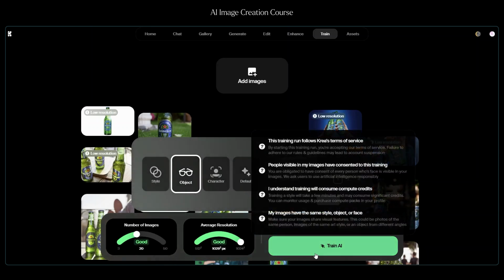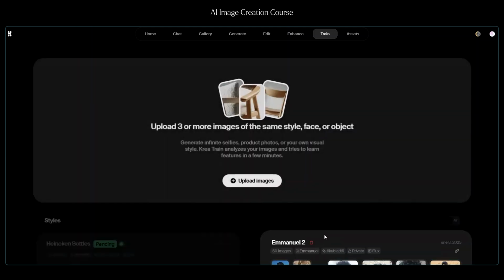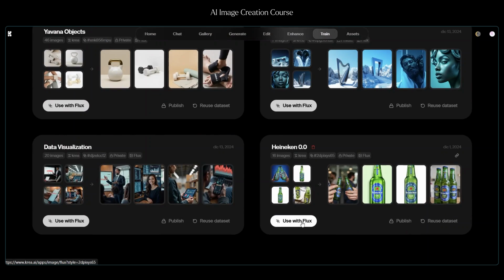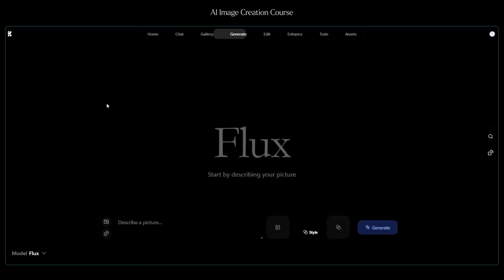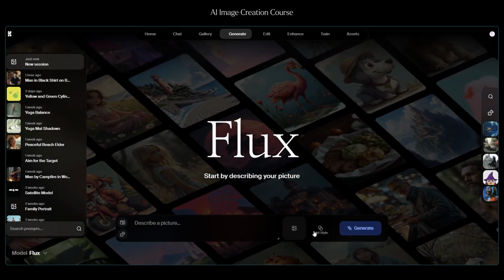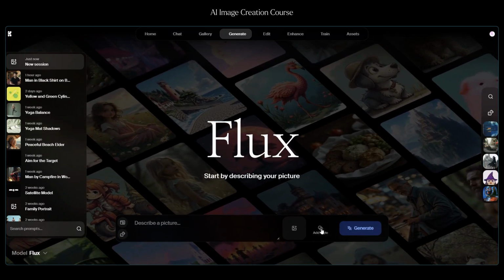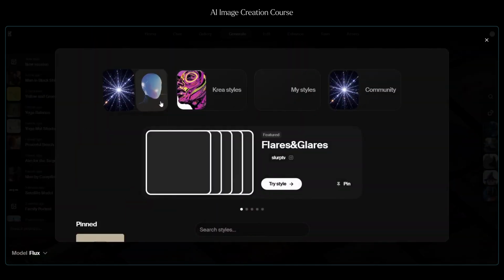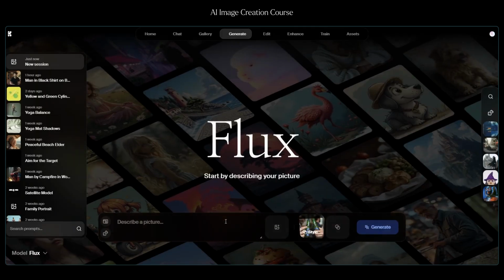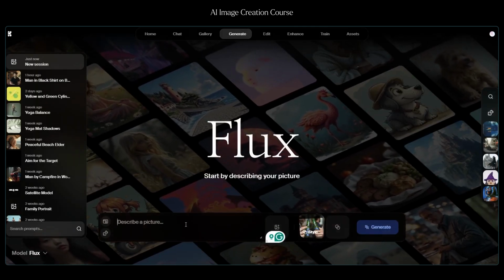Now you will need to wait some minutes until your custom model is ready. Once it is, you will be able to access it by clicking on Use with Flux. You will know if you are using your model if it appears here in the lower bar. You can also add it at the prompt bar by clicking here on Add Style and selecting it in your styles. Now all is ready to create new images with your custom model.